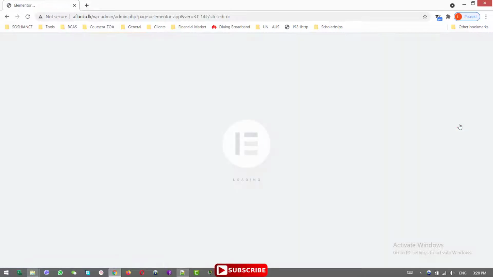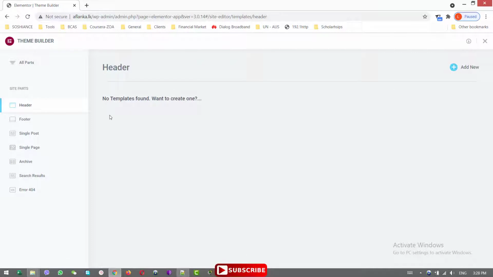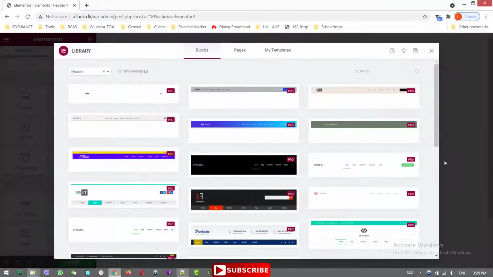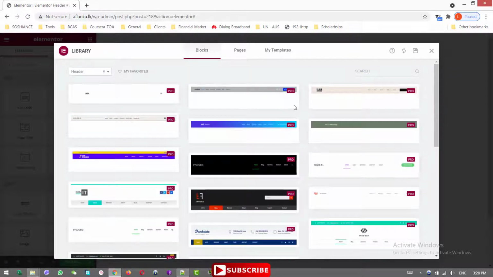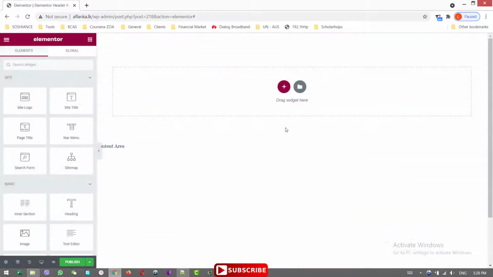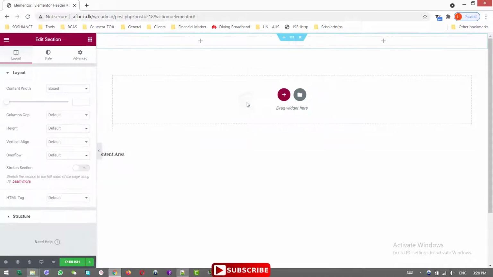Okay, so let's create the new Theme Builder. Let's go to Header, and we don't have any header now. Let's create a new one. Here we have many pre-built headers, but we are not using them. We will create our own header. Let's create a section with two columns, one for the logo, another one for the menu. You can add as many columns as you want based on your needs. However, here we need only two.